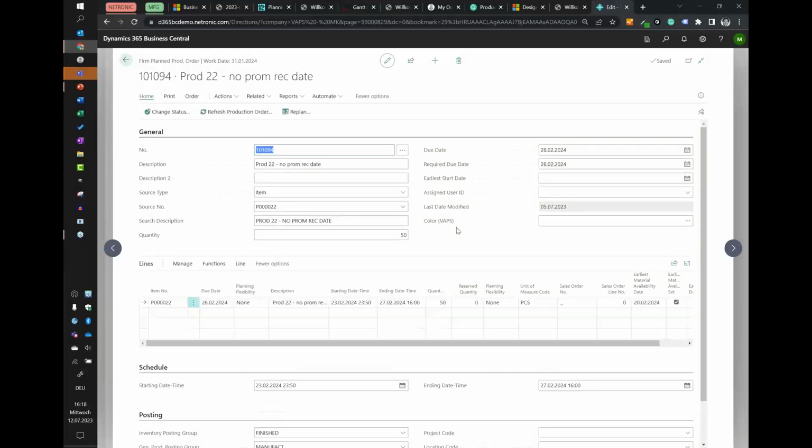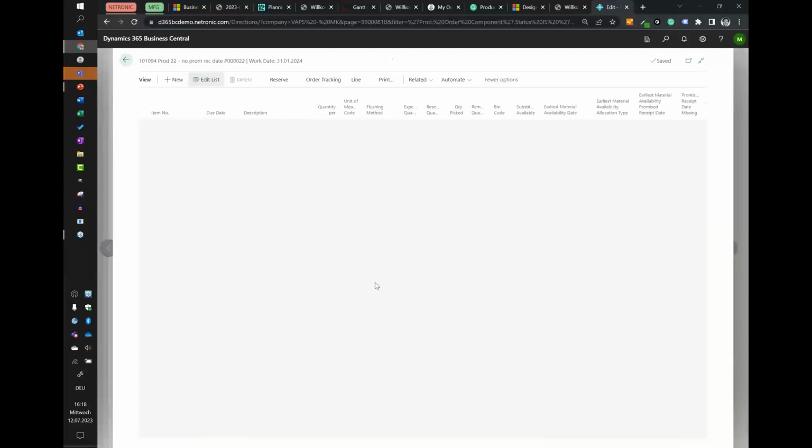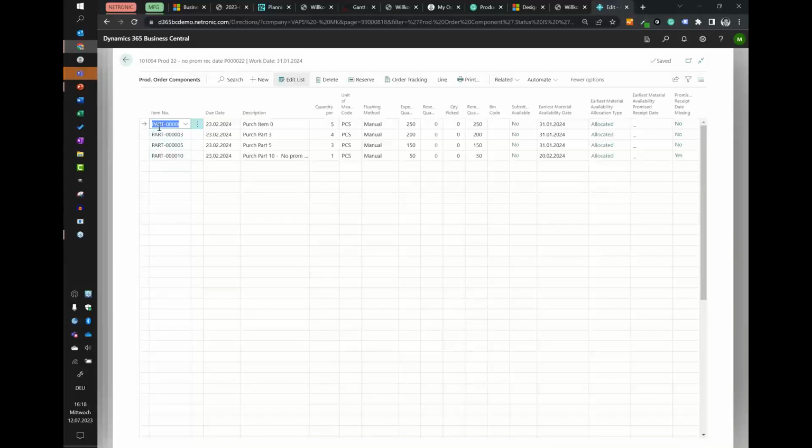So now I double click on this. And we see it has an earliest material availability. So the earliest material availability has been set to the 20th of February. Now, if I look at the production order component lines, then I see I need those 4 components here.